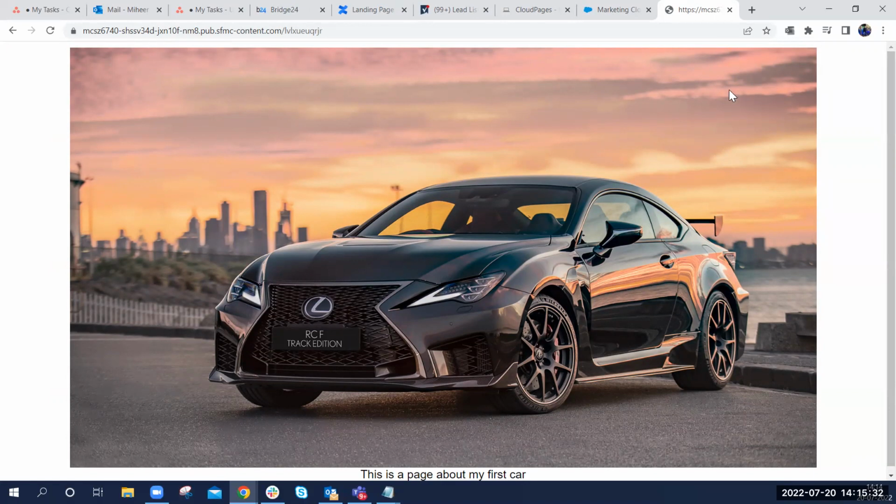Now, a couple of important things with regards to cloud pages. If you notice, my other tabs are open, and there are things on top which make sense. This is called landing page. This is cloud page, bridge 24, my tasks. Whereas the one which we made has just the URL, right? So a good programming practice is giving a proper name to your page so that it's visible if there are multiple tabs. Not only programming, but it is good practice for SEO. So all those who know about search engine optimization and stuff like that, it's always good to name your page.